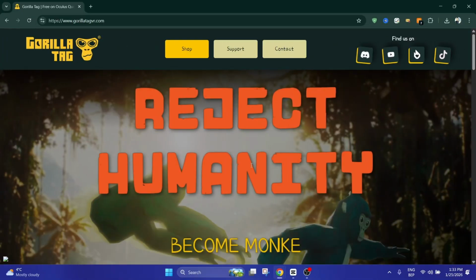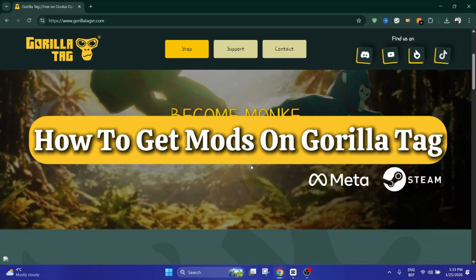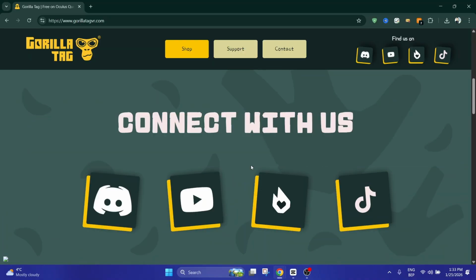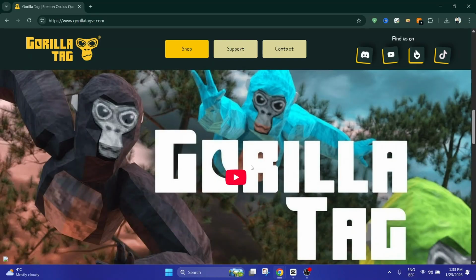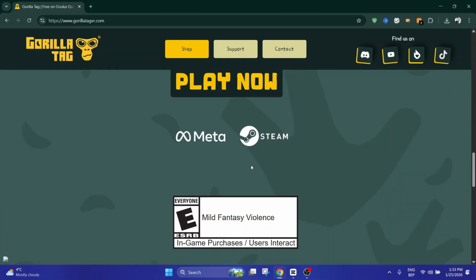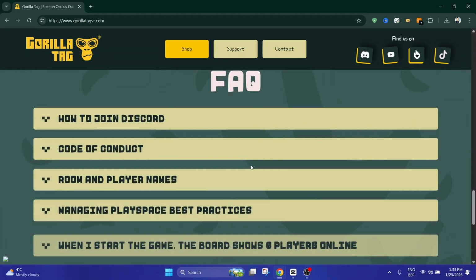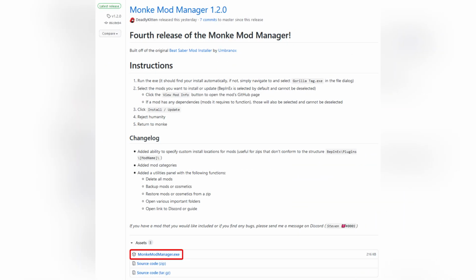Today we're going to see how to get mods on Gorilla Tag. So firstly, go to GitHub and search for Monk Mod Manager Gorilla Tag. Open the repository by double-clicking, scroll down the page, and look for the download link, usually a zip file. Download it, then extract it and open the extracted folder.